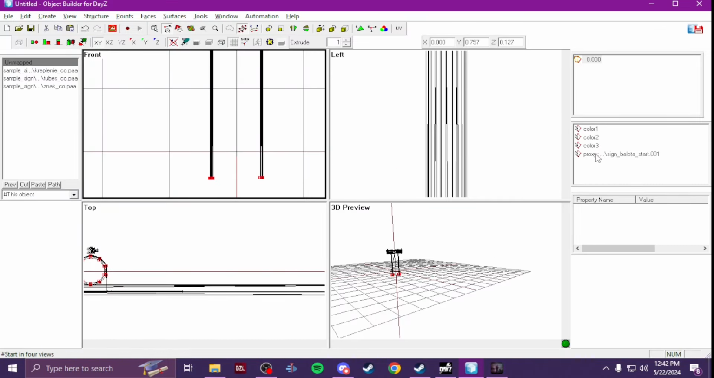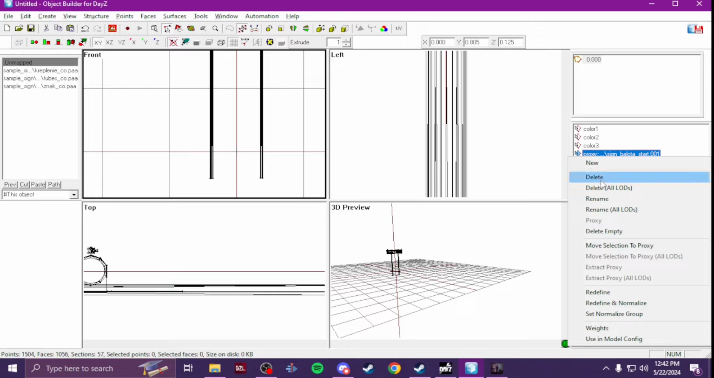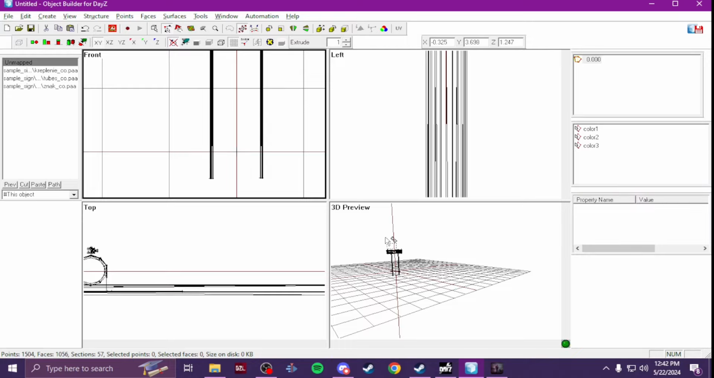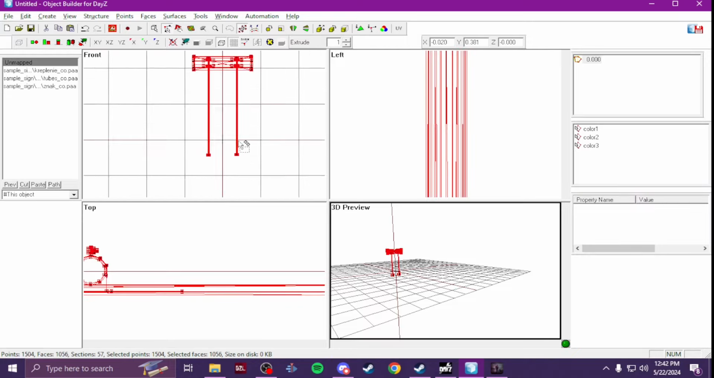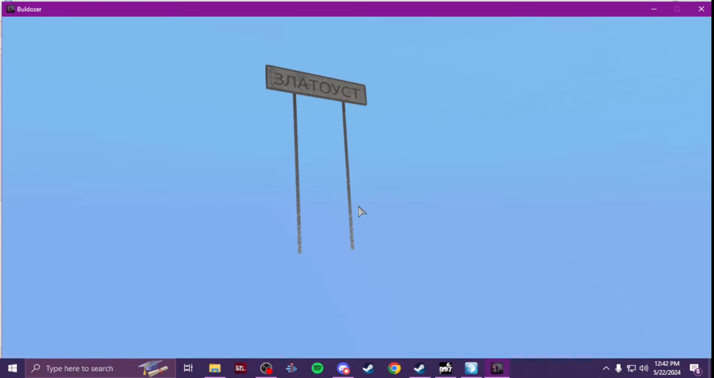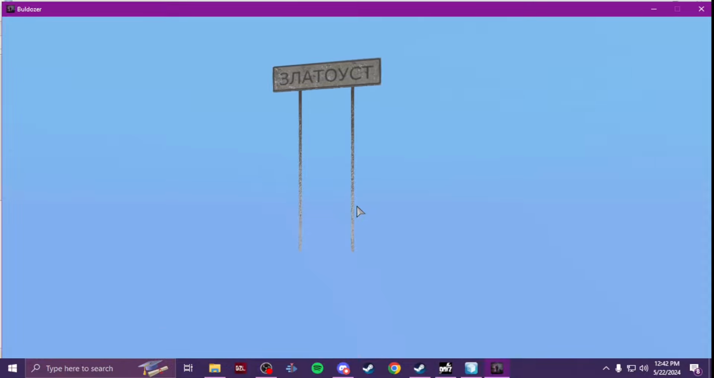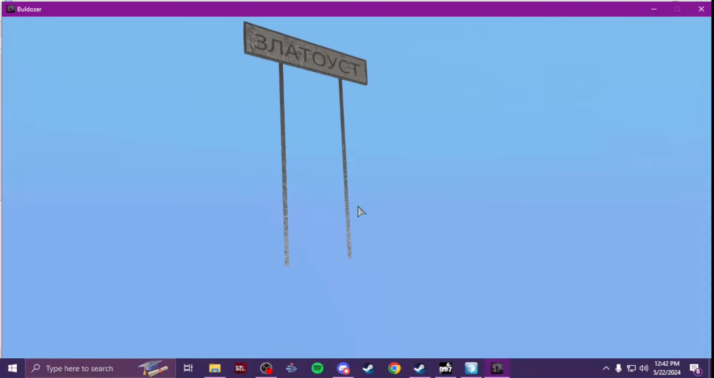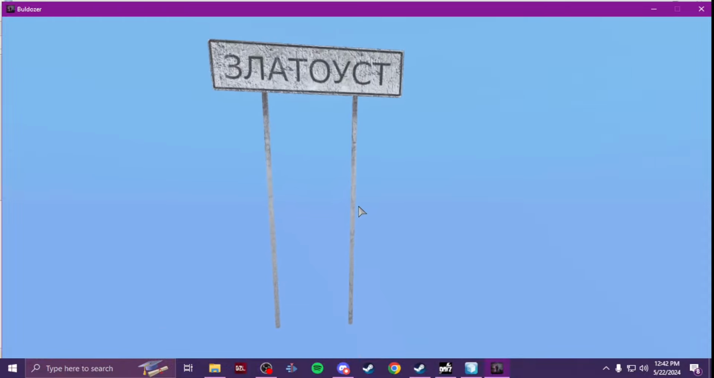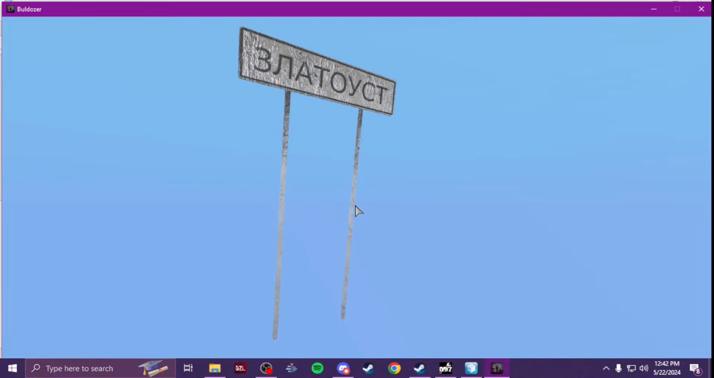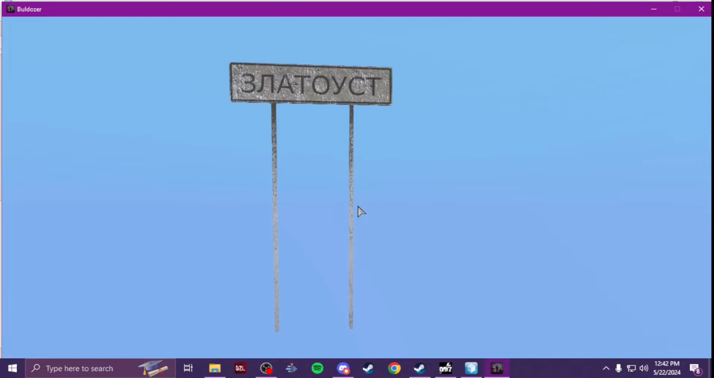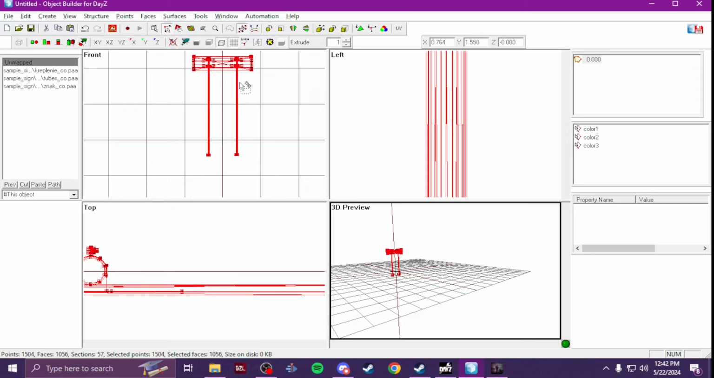And then once you have that, just click on your proxy, hit delete, right click it, hit delete, and that gets rid of the proxy. So now you're left with a sign that's very similar in size and shape to the vanilla road signs. Now, it looks a little off, but that's because Bulldozer sometimes bugs out. It'll look a little different in game. So now we have that done.